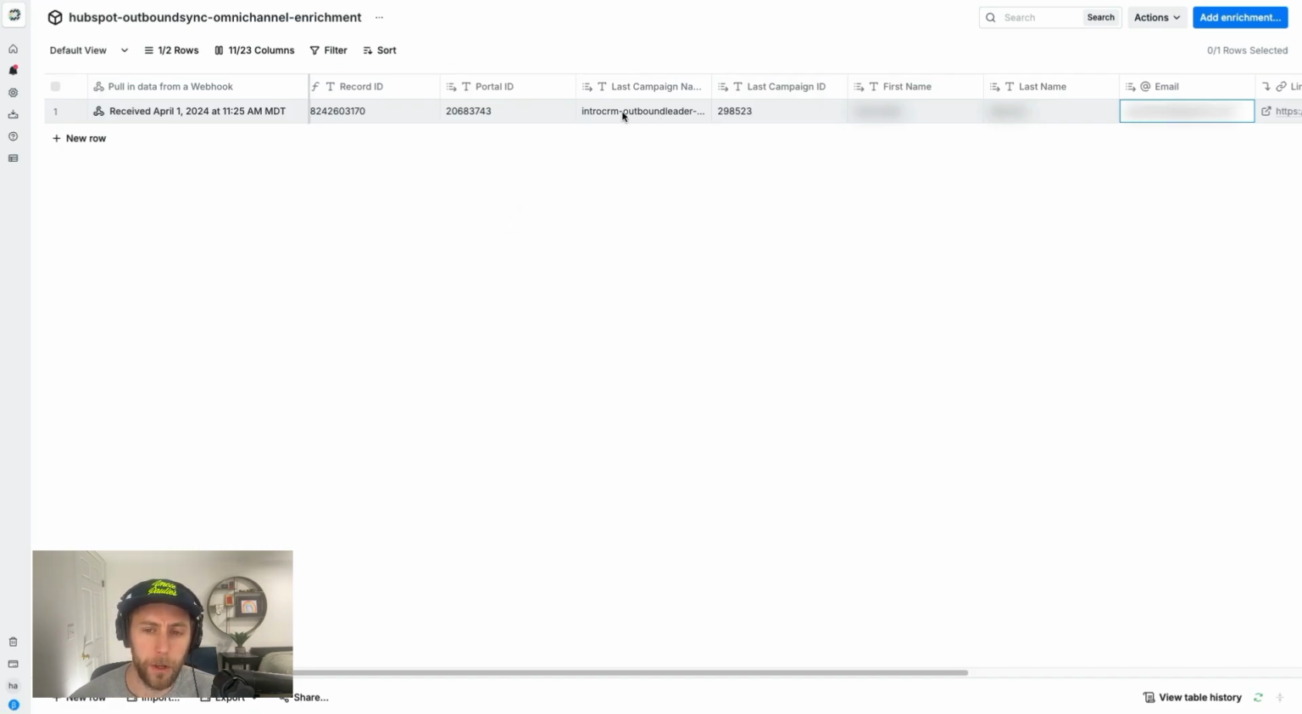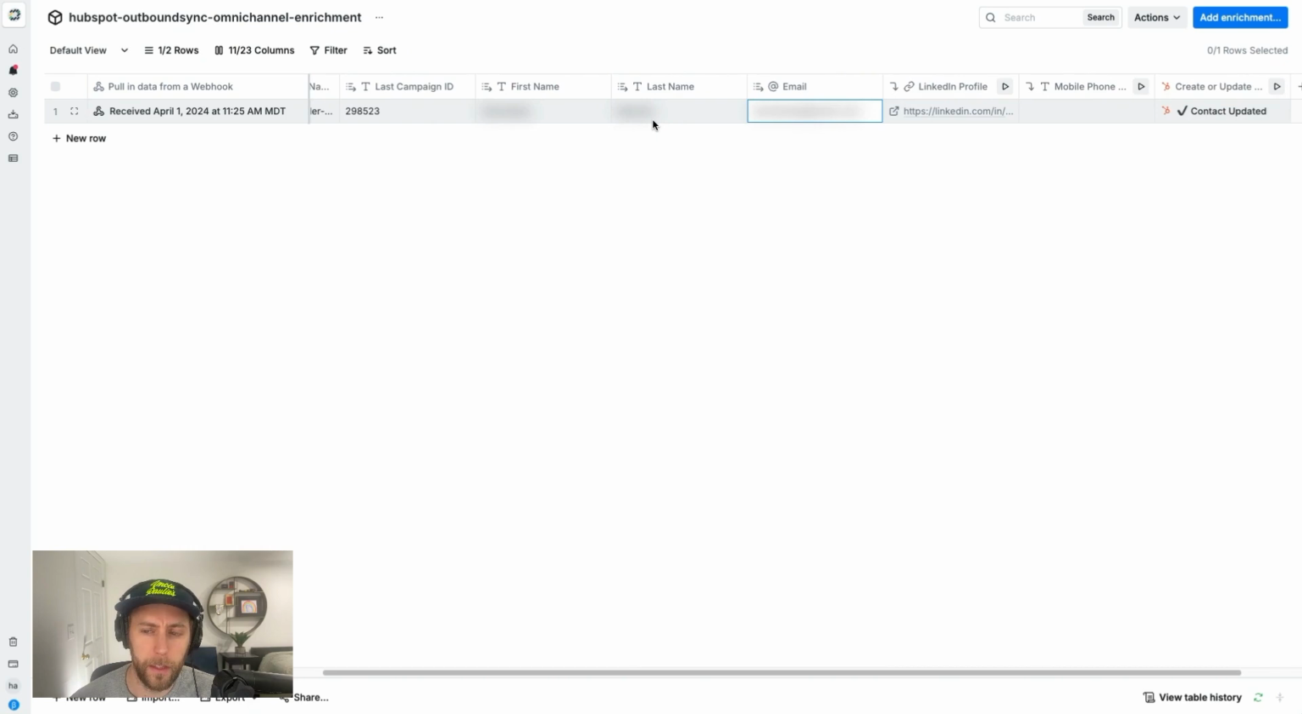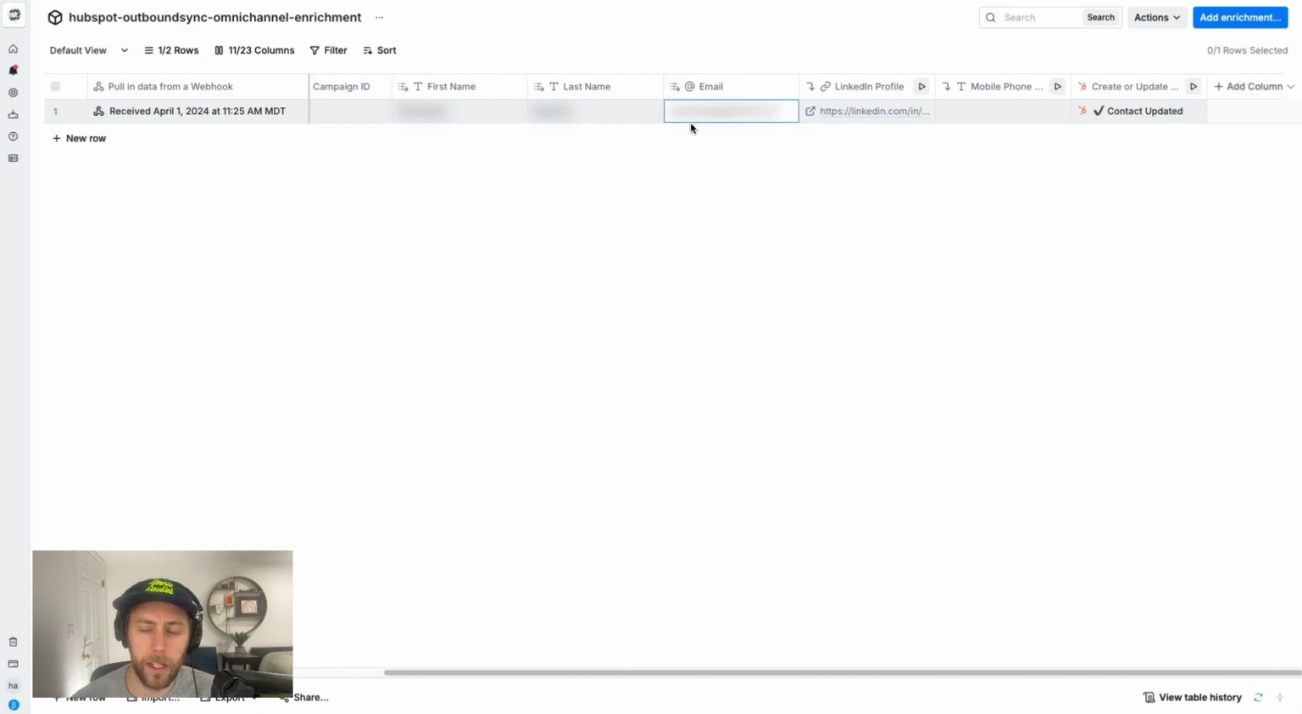Now you can see that we're pushing the campaign name, campaign ID, the first and last name and email, and then we're using Clay to get a LinkedIn profile and potentially a mobile phone number. In this case, there was no mobile number, but we did find LinkedIn and we were able to push that over to HubSpot.